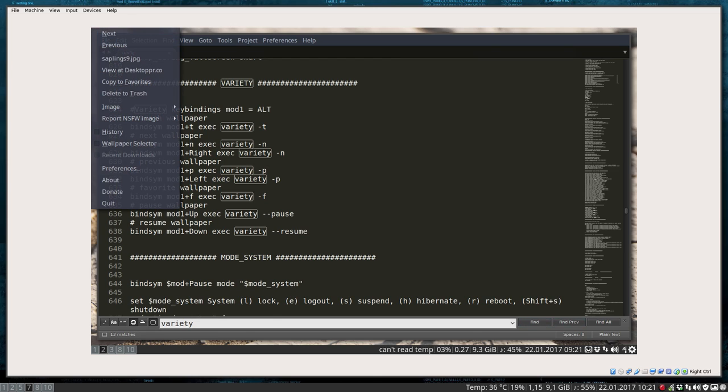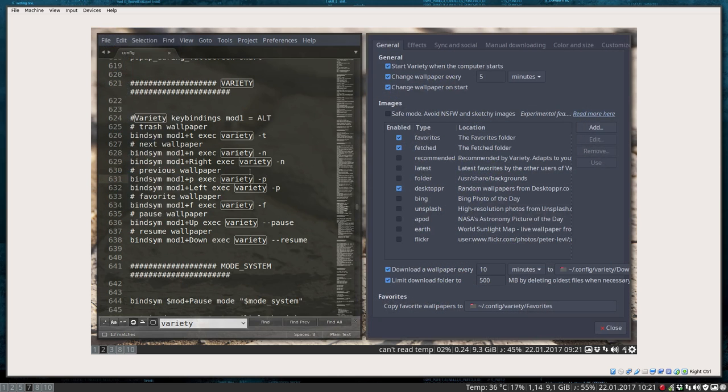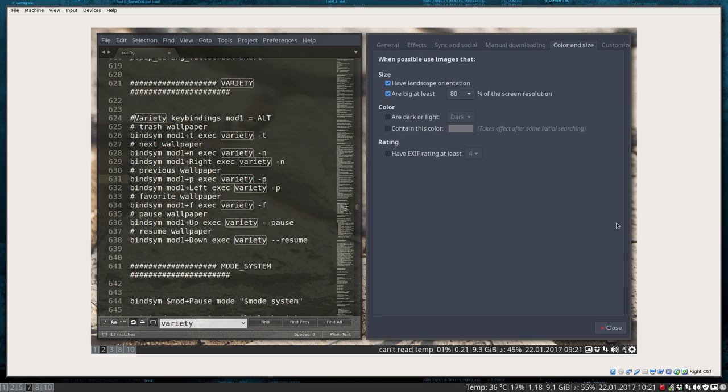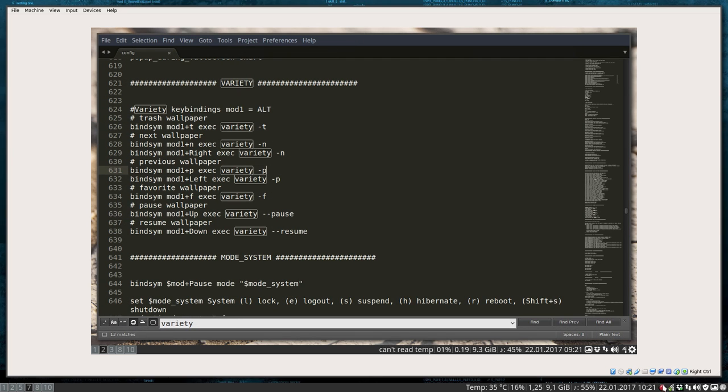There is also of course the preferences of Variety, but like I said, that's explained in other tutorials of Erik Dubois. And what I did is to change these, that one, and I changed also this one. But there's still more to tell. All right, this was Variety.